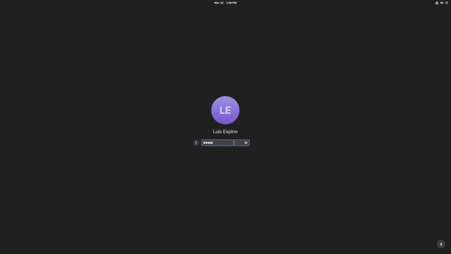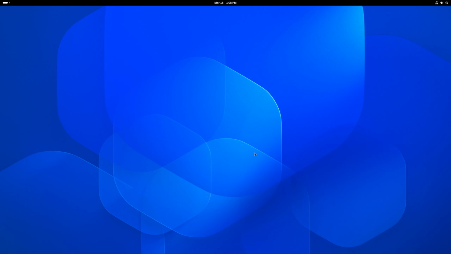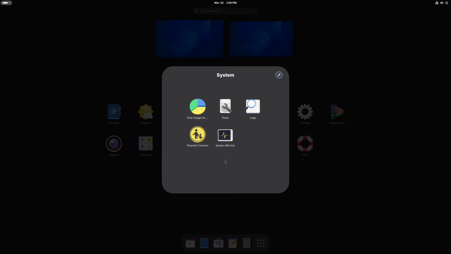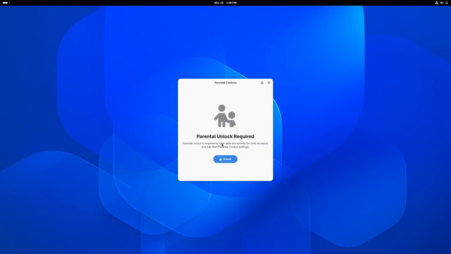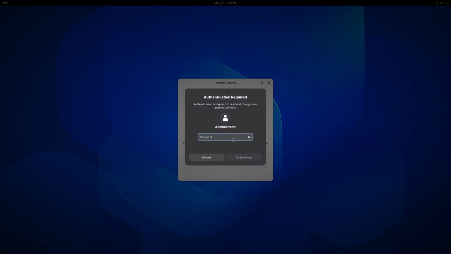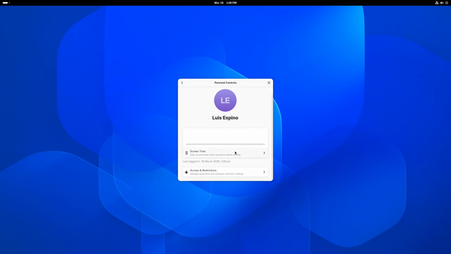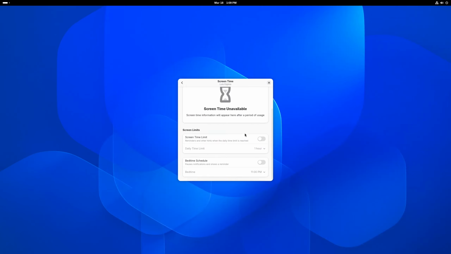On entry, we see the user and the parent called admin. We enter the password to log in, and then we can view the applications. To access parental controls, the admin password is required. Once inside, we can monitor the total screen time effectively. Since it is new, it shows nothing yet, but the idea is to limit it and set a bedtime.